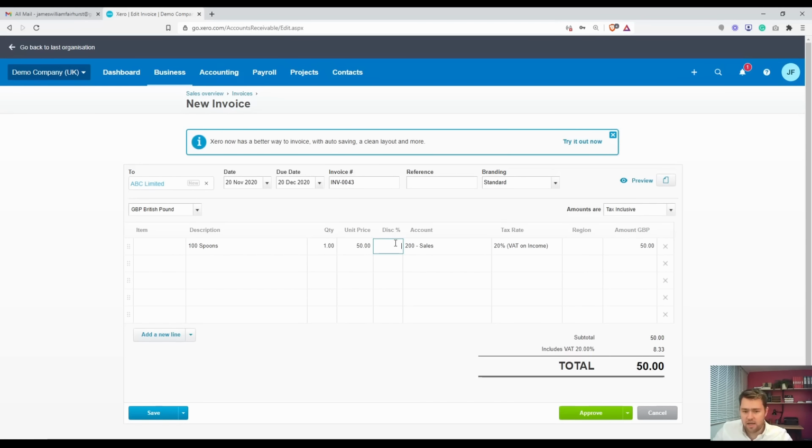Discount. I don't really bother with that column. I don't find it particularly useful because it calculates its own discount based on a percentage. I'd be more inclined to do an additional line and put a negative unit price in for the amount of the discount. But in this case we're just going to keep things simple.